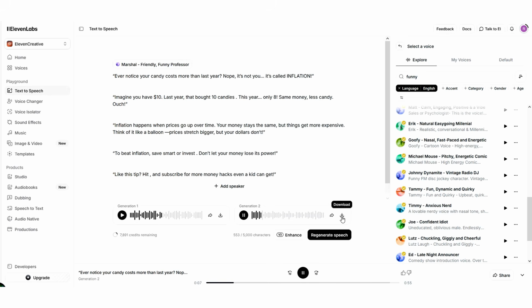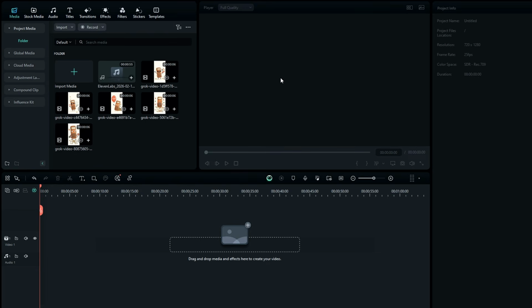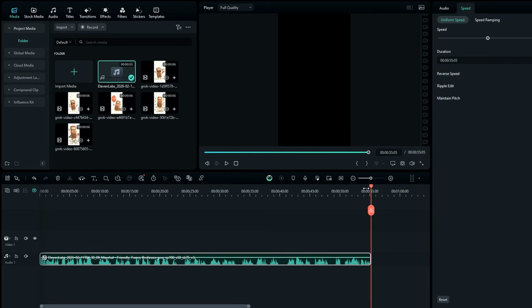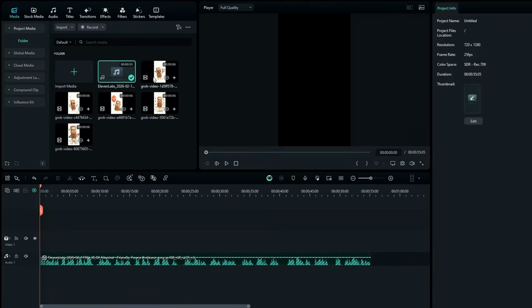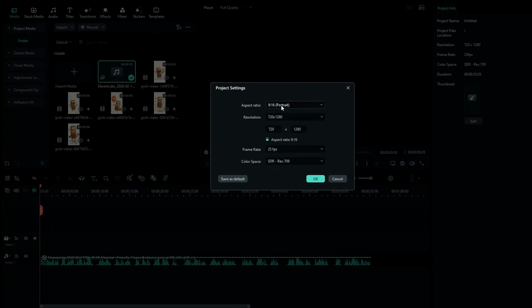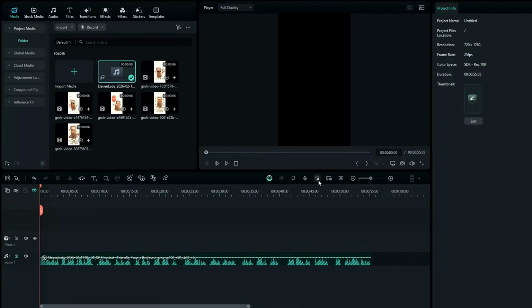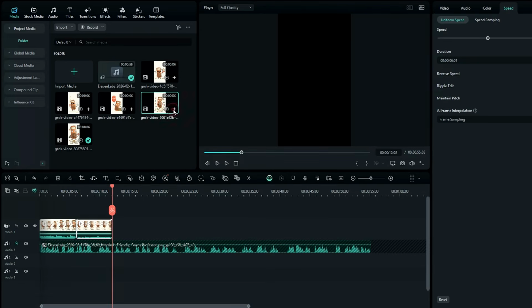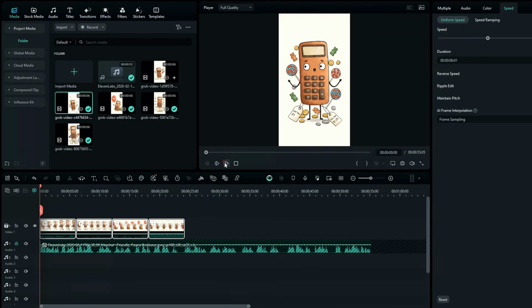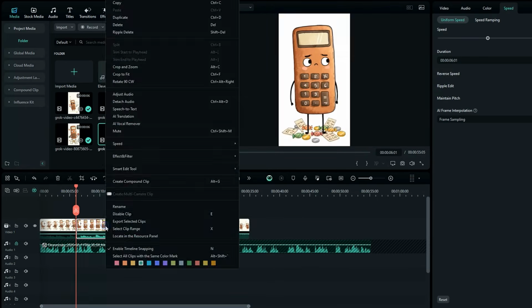So now comes our final step, which is editing. Today I'm using Filmora. Here you can see that all the generated images or animations and the voiceover are uploaded. First, I'll import the voiceover into the timeline. I'm keeping the video aspect ratio at 9:16 because I generated all my videos in this ratio. Then I'll arrange all the images or animations according to the voiceover so that the final video is perfectly synced and smooth.